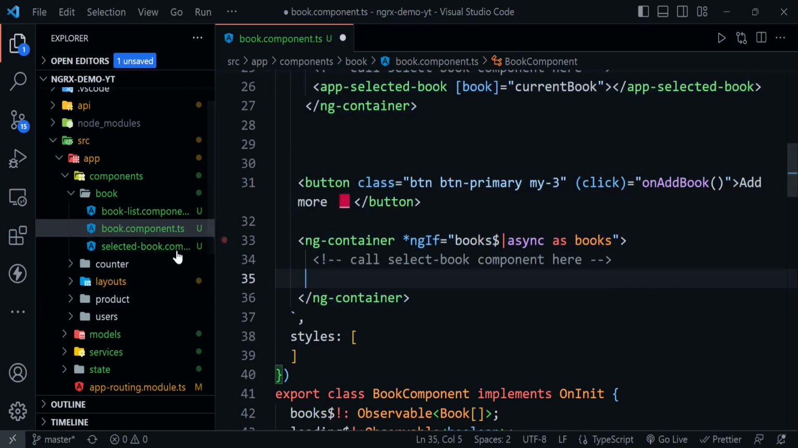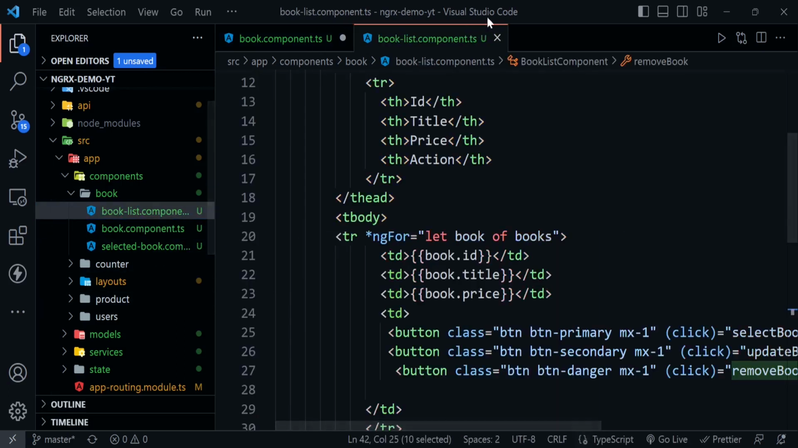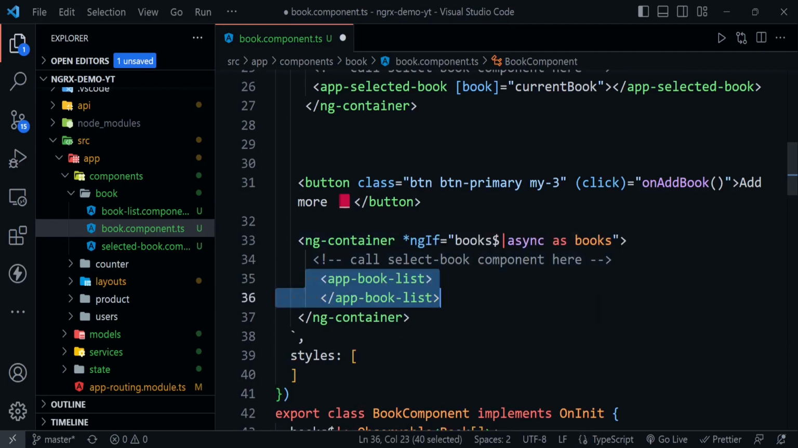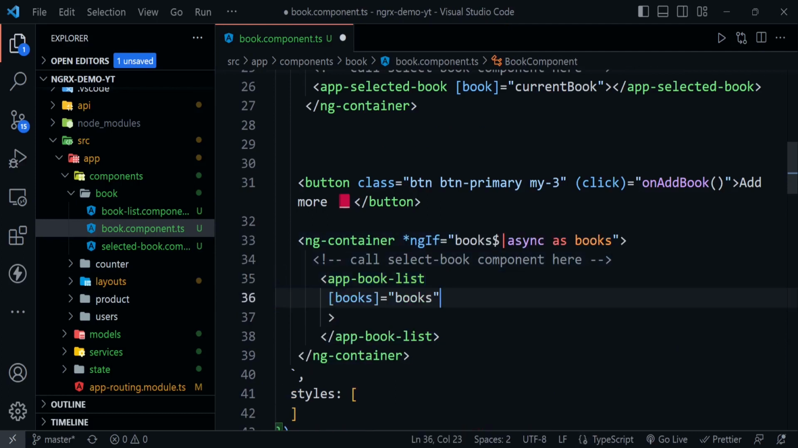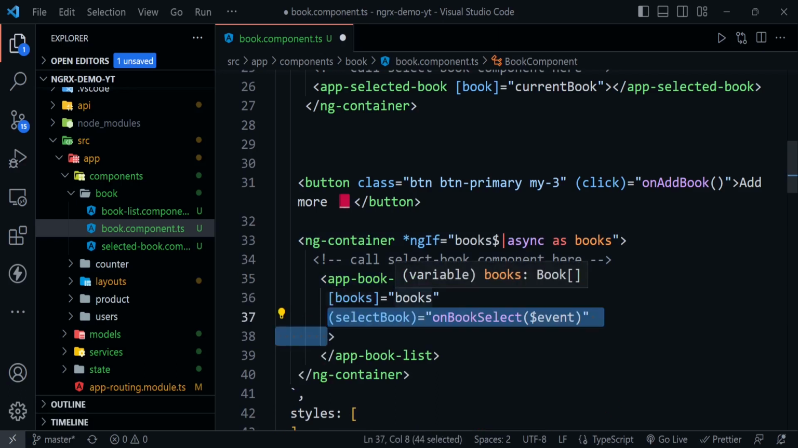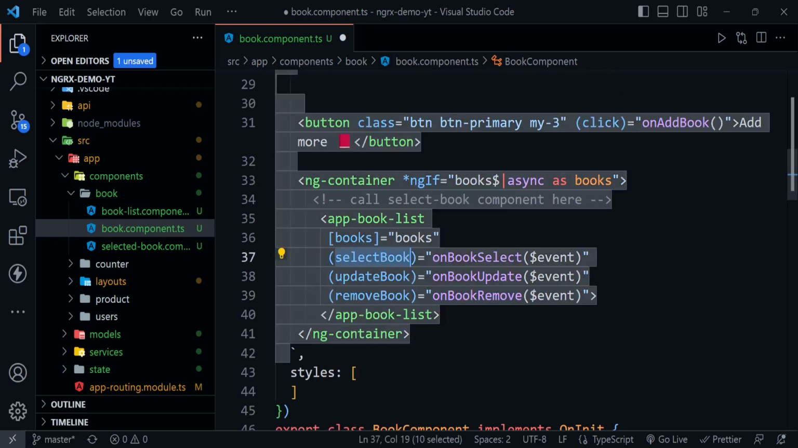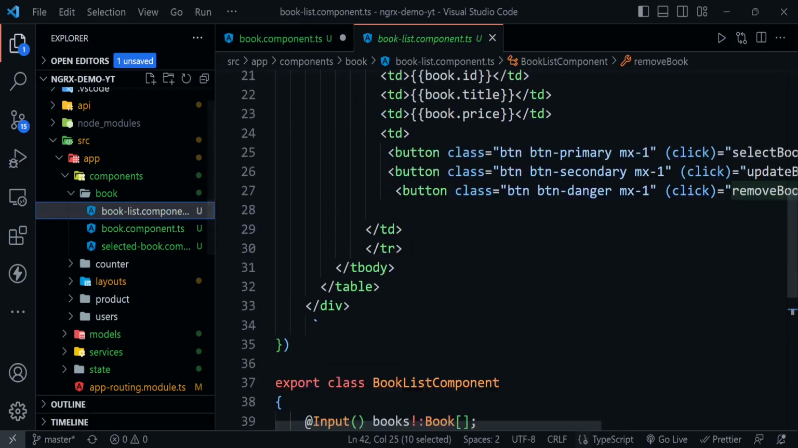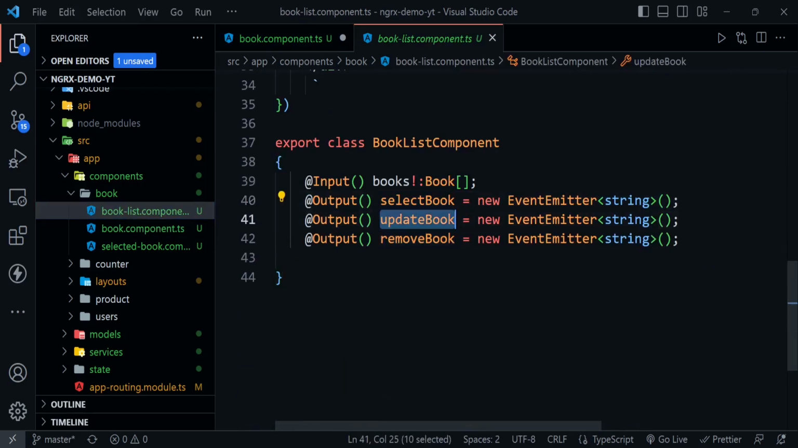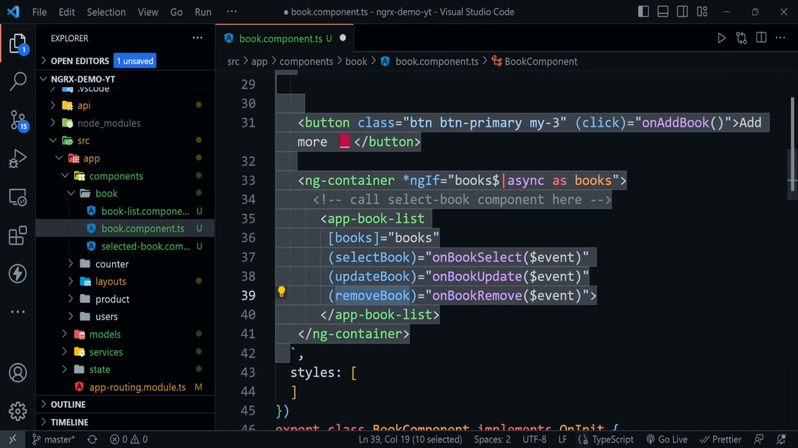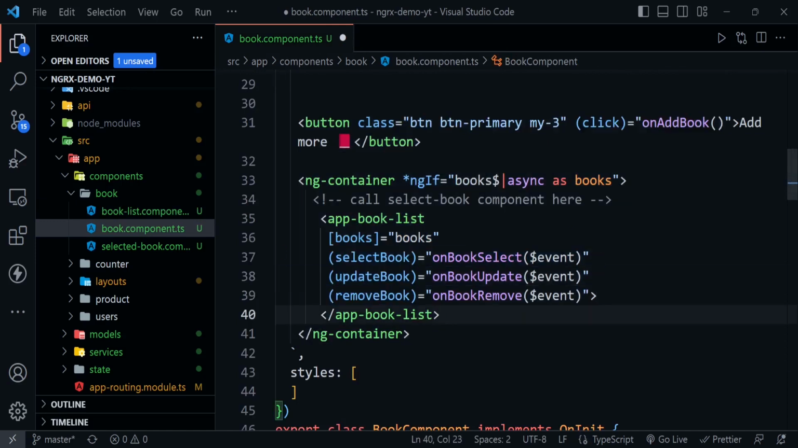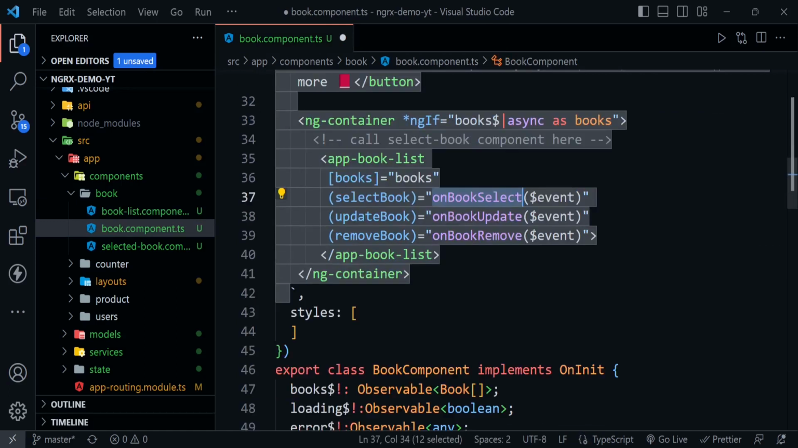Now we will call this book list component here, and we will pass some input and output properties here. So first, we will pass our input property, which will be book, and here we have some output properties: select book, update book, remove book, which we have defined here. Select book, update book, and remove book. So we are using them here, and we are assigning our methods to these output properties.